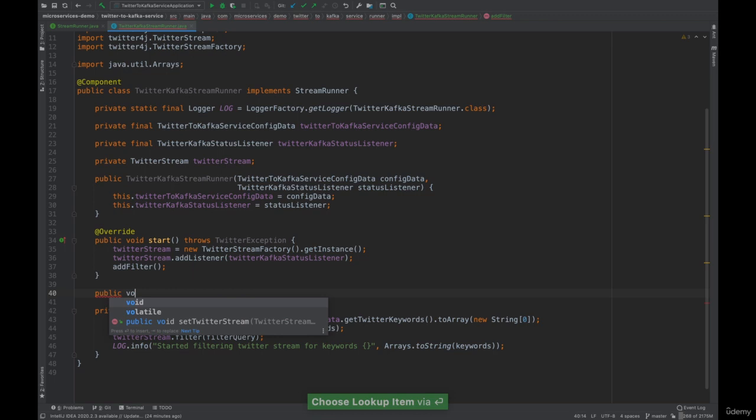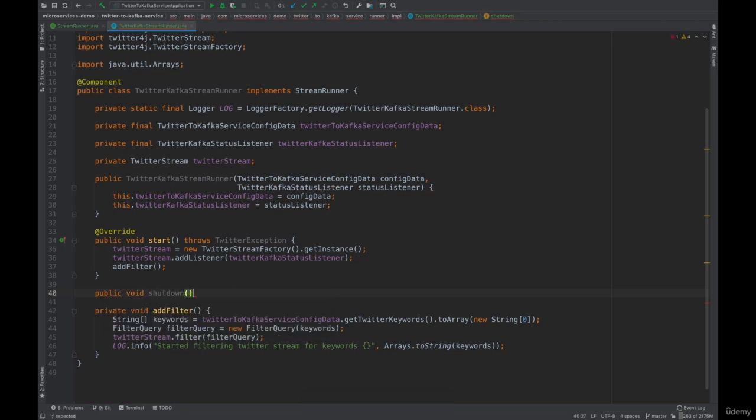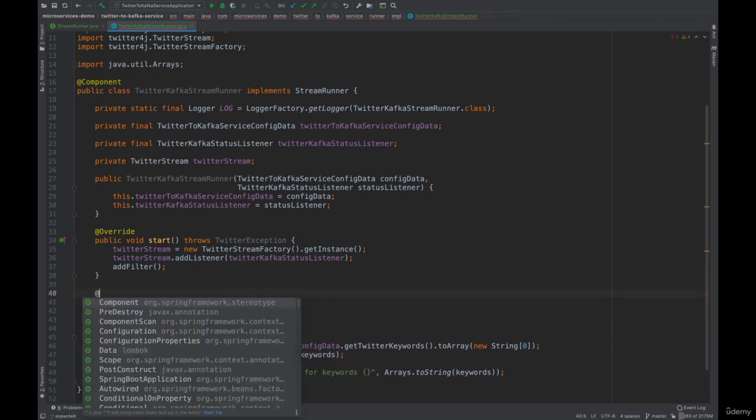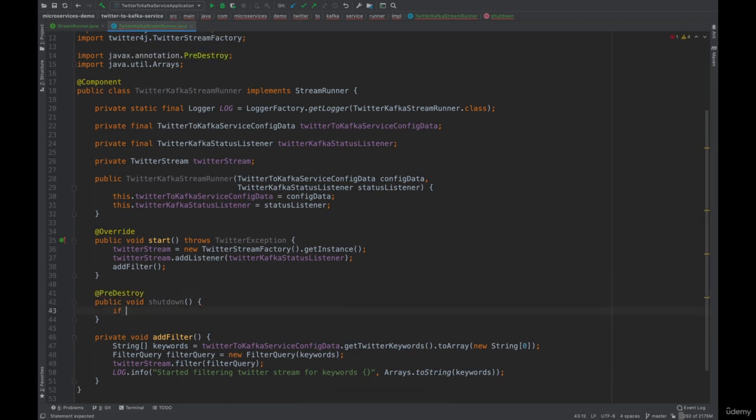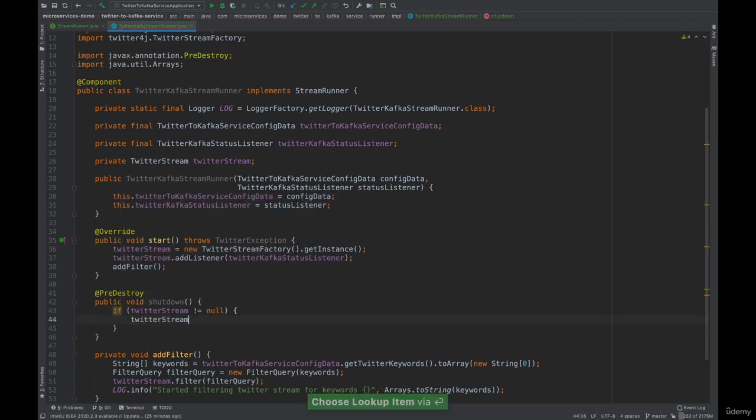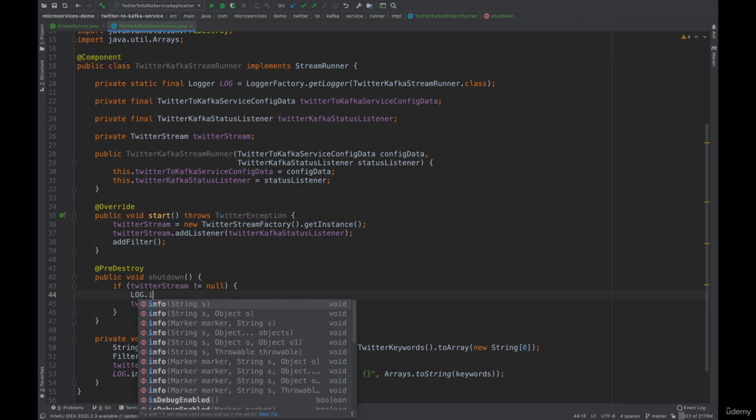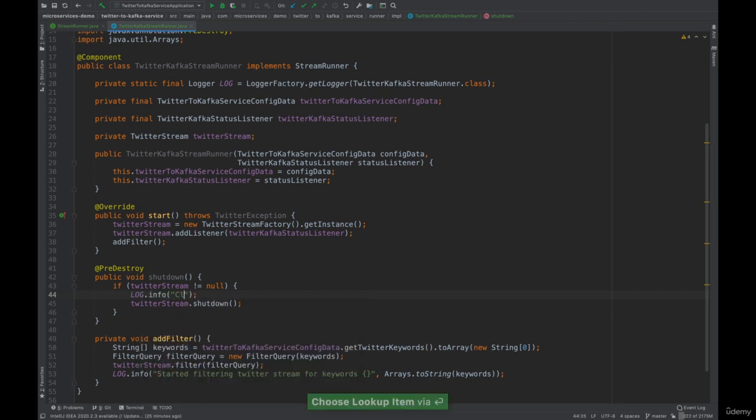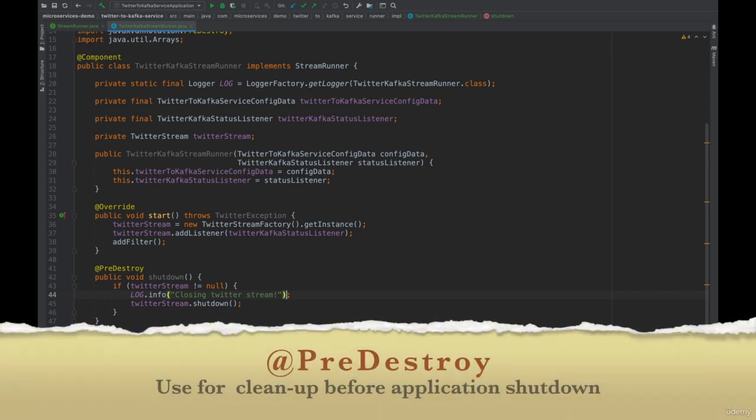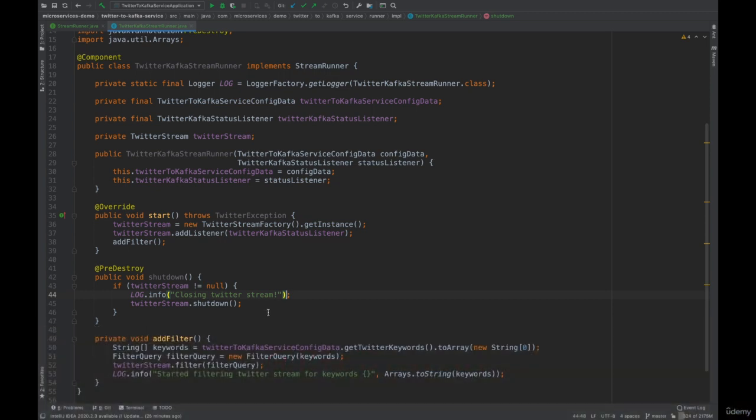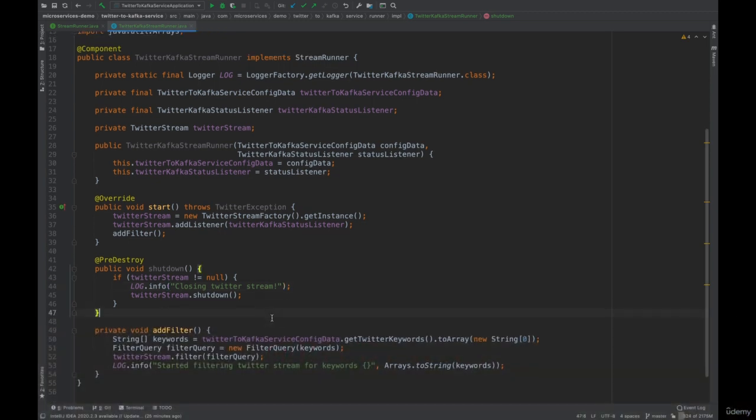I will also create a shutdown method and mark it with the PreDestroy annotation, and then close the Twitter stream here. Let's also add a bit of logging after checking the stream is not null. This method will be called before the bean is destroyed, that is before the application shutdown, so that we will be sure that the stream connection will be closed prior to application close.